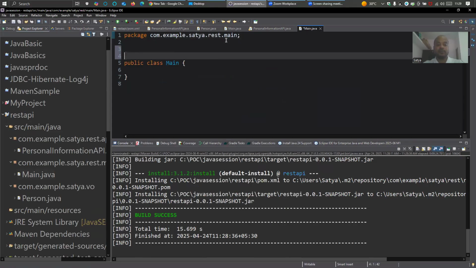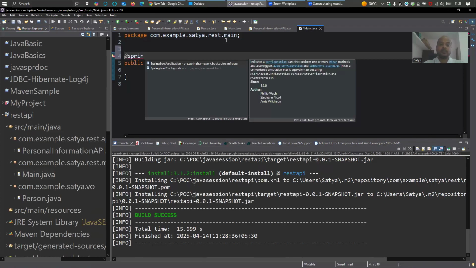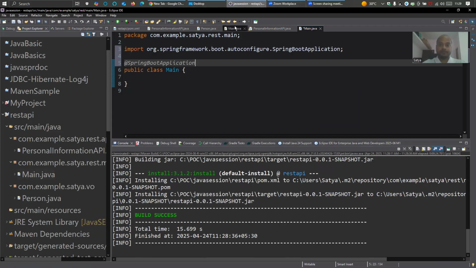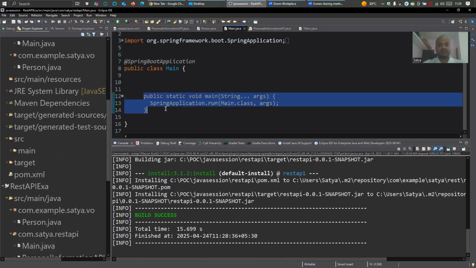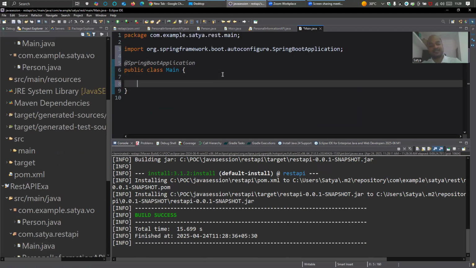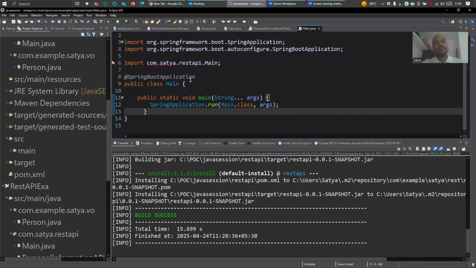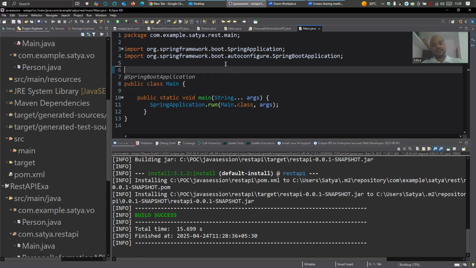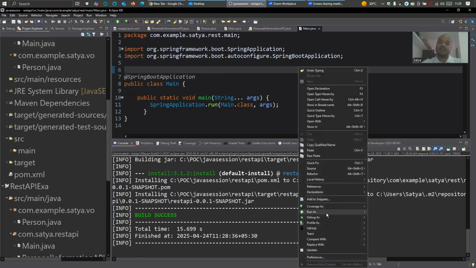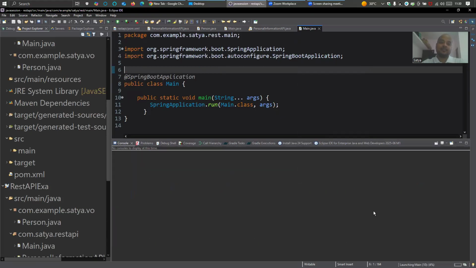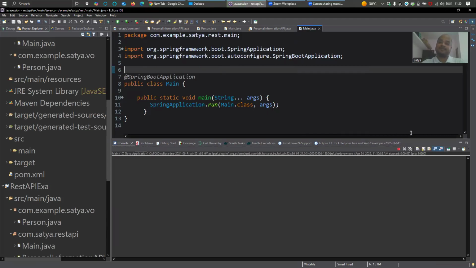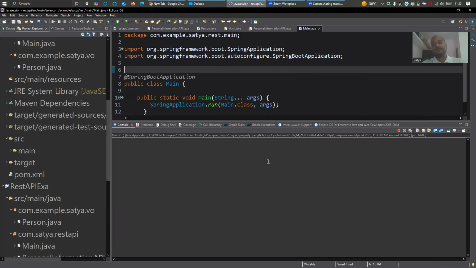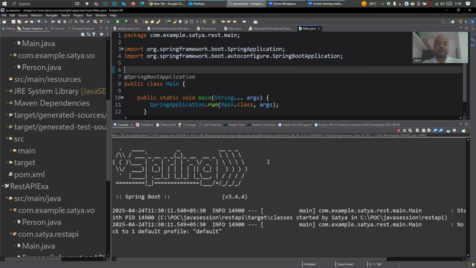In this main class we have to add the Spring Boot configuration, the Spring Boot application annotation. I'll copy this, since I have already written the same thing. So SpringApplication.run with Main.class. Now just run it. It will start Spring Boot. Yeah, started.